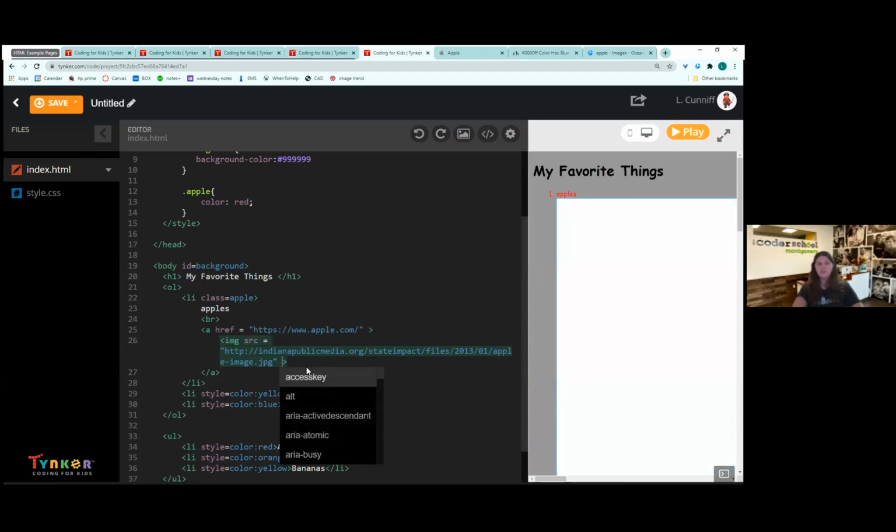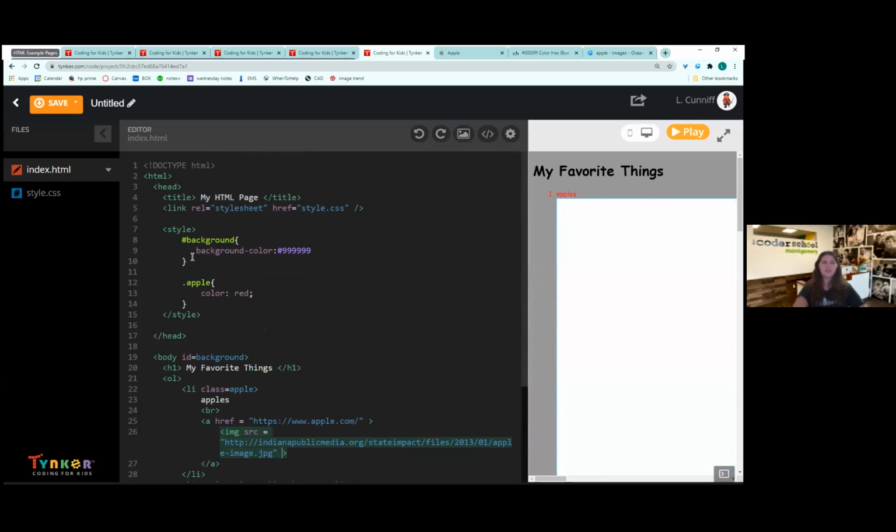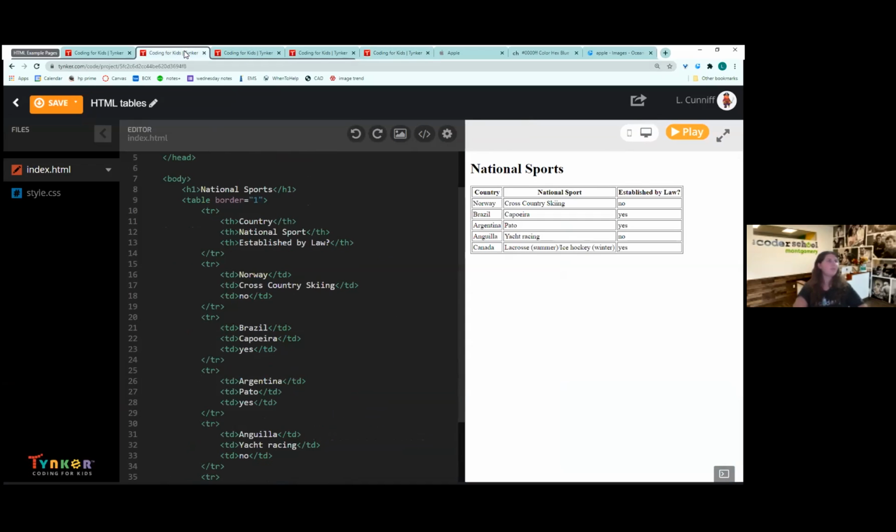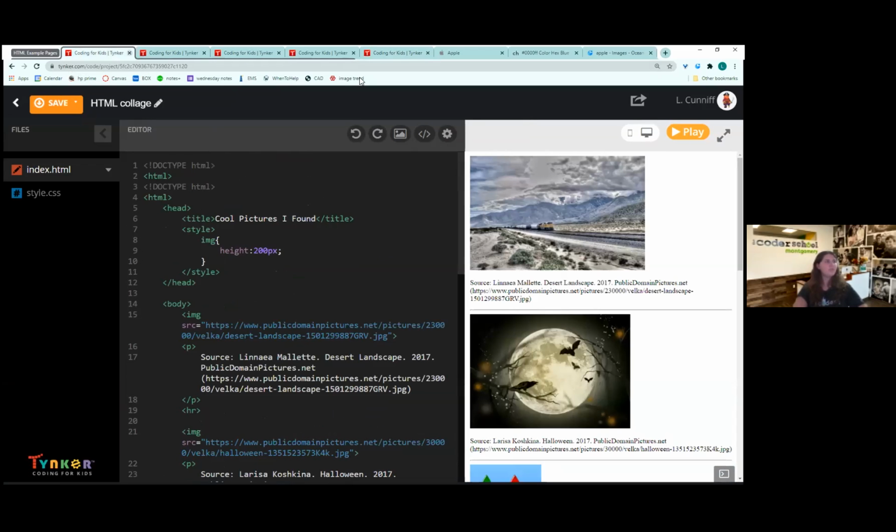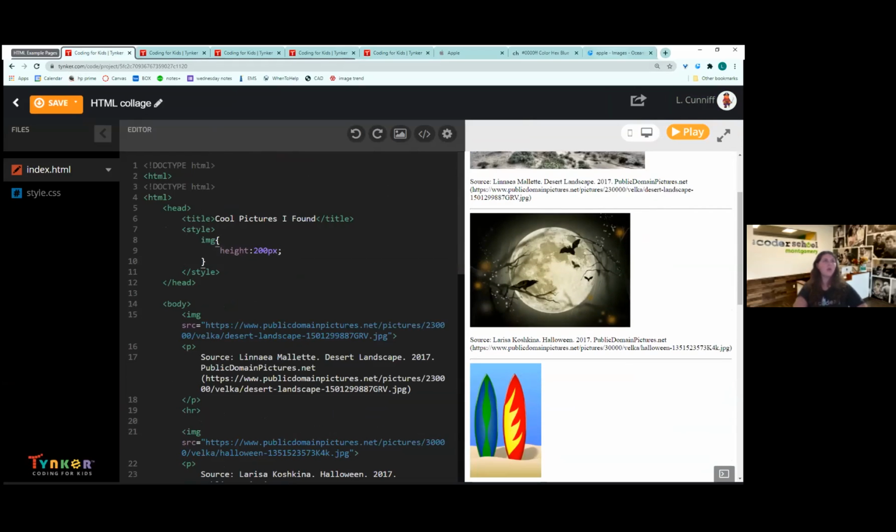So there's two ways to resize it. You could either in your style define, I think here's an example of that over here, you can define image, and you could just do image height is 200 pixels.